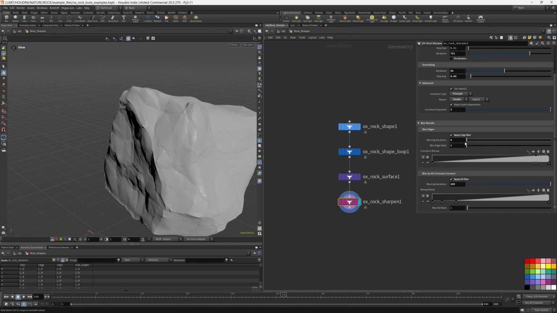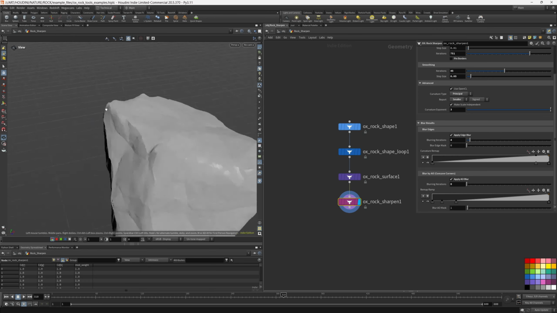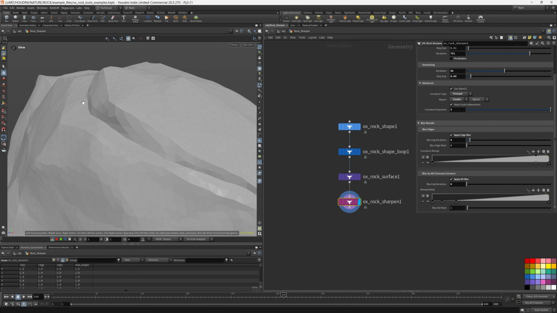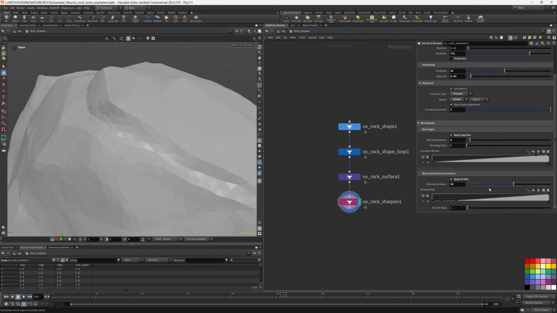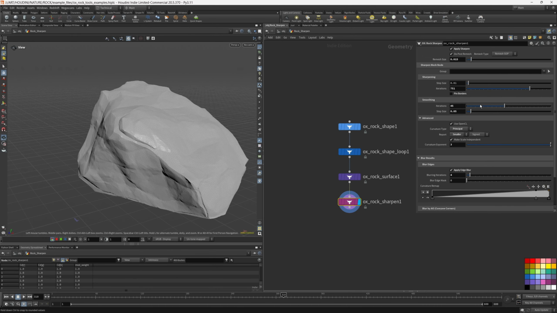So those are the convex edges. You could also do the concave edges. So let's see where we have that going on. Like right here, we have some concave edges in here. And if I apply this blur, it'll just apply to those concave edges. Here's without the sharpen. Here's with the sharpen. So just a handy tool.